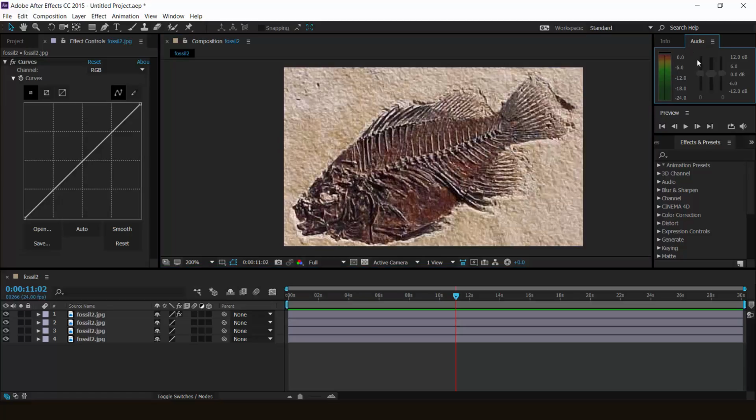And of course, audio, you can just do some little audio adjustments. We don't really do this in After Effects, but just so you know, and just in case you want to do it, it's over there.